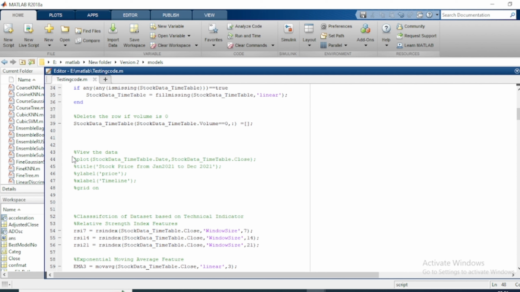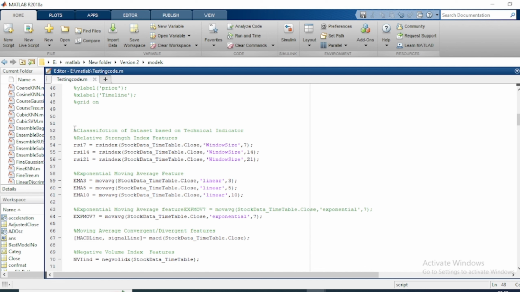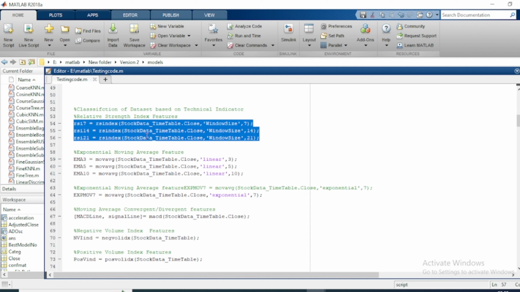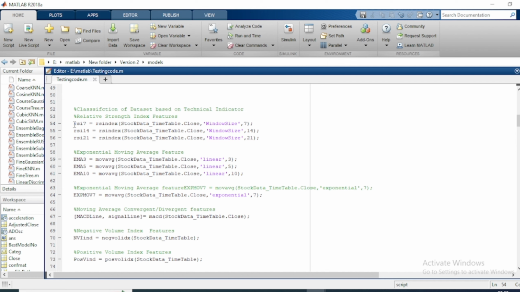Now I want to classify the data set based on technical indicators. Here I am using 20 technical indicators like relative strength index, exponential moving average, negative volume index and many more. In the case of relative strength index, this code segment classifies the data set based on indicators such as RSI. For people who don't know RSI, I will explain it in a simple sentence: RSI is a momentum oscillator that measures the speed and change of stock price movements.